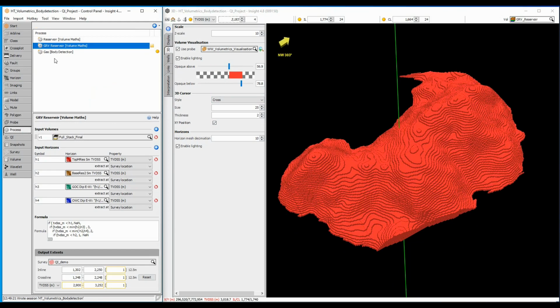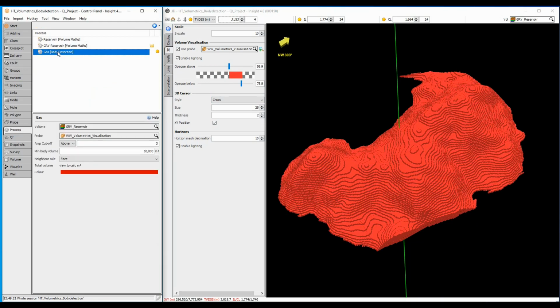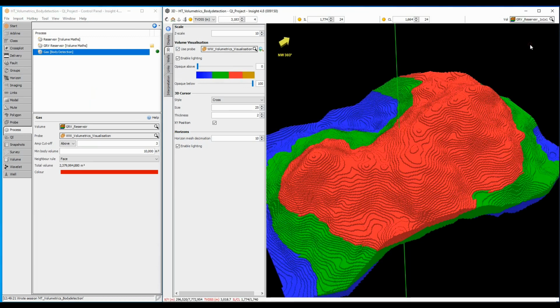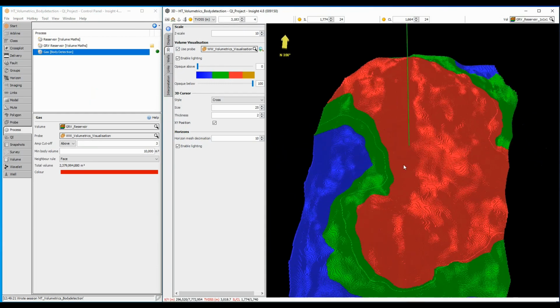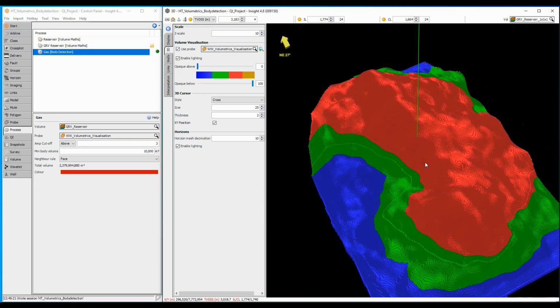The body detection process can now be used to determine the gross rock volume of each compartment, using the sequence numbers as a cutoff. You might be wondering why the volume has a blocky, terraced look about it. This is due to the sample sizes used in the volume maths output. For a smoother volume, simply reduce the inline crossline spacing to 1 and the Z increment to 1 in the volume maths process. If the volumes look good and the numbers are economic, it's time to start drilling.